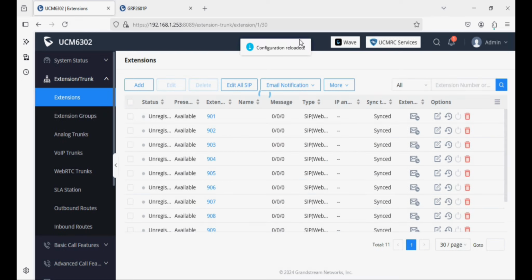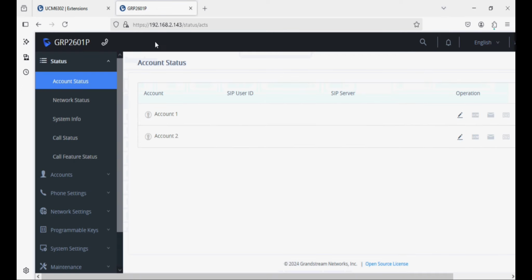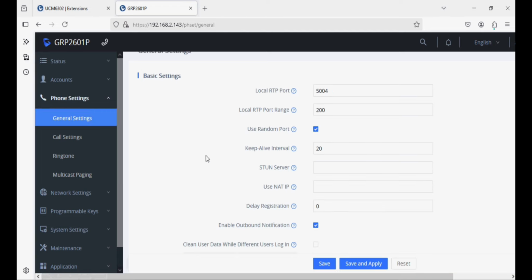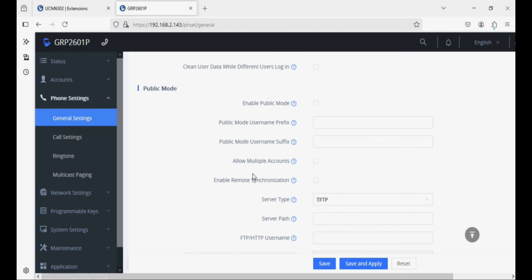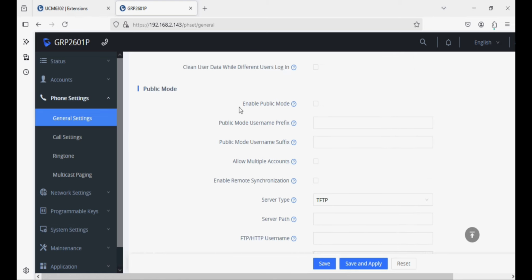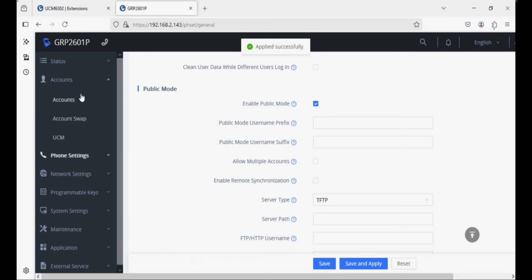So after changing settings in the PBX, we need to configure public mode in the IP phone. So before that, we need to enable public mode in the phone general settings, and here we have the option of enable public mode. Enable it and save and apply.